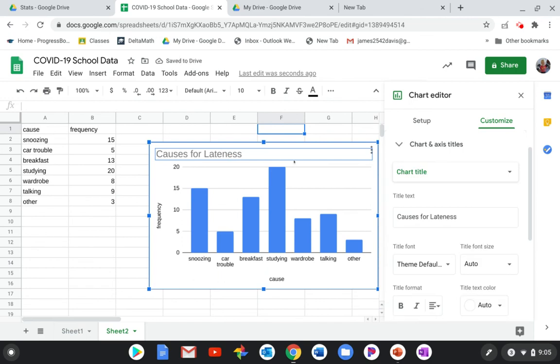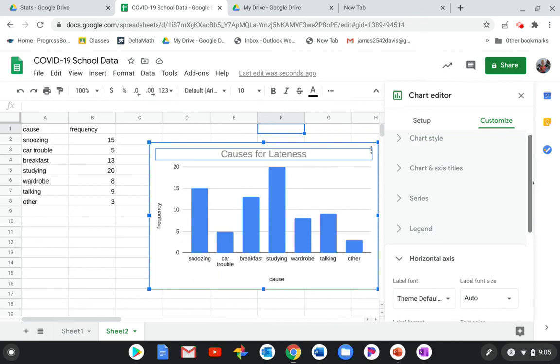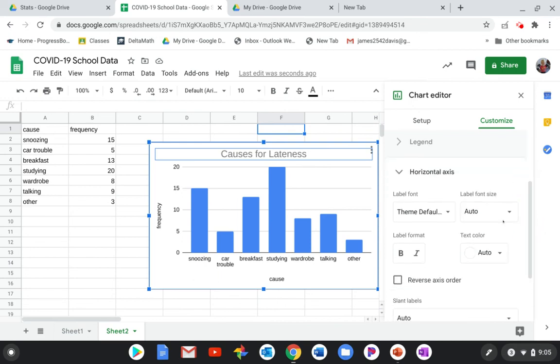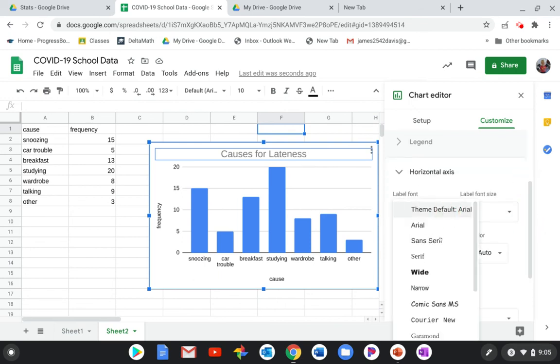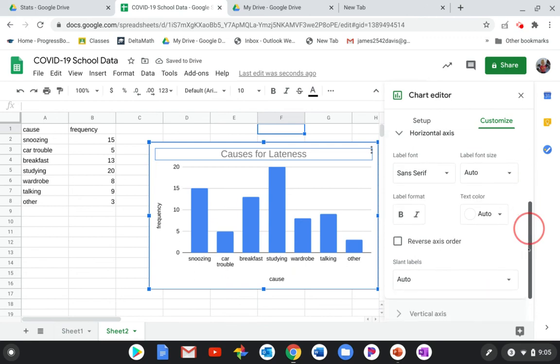And you could even center this down here. Format, center it, causes for lateness. If you want to make any of these bold, you can do all kinds of things to customize this. If you want to change the font size or the font, you can do that. Do whatever you want to do. You can make all kinds of changes to these.